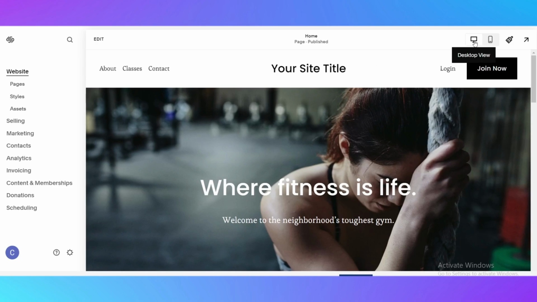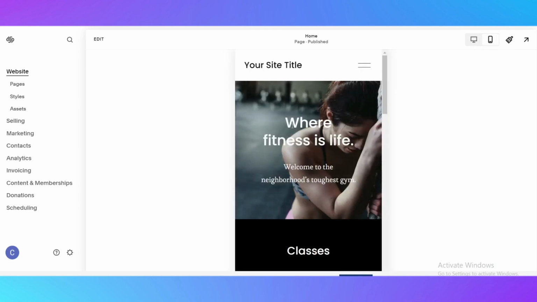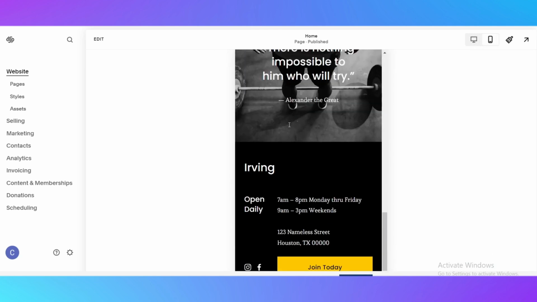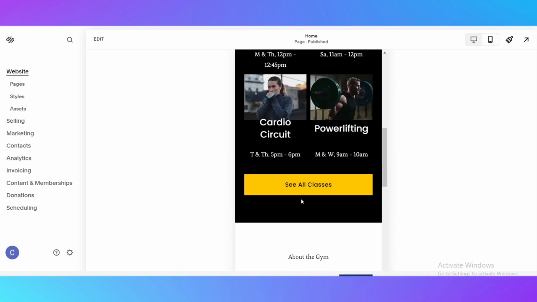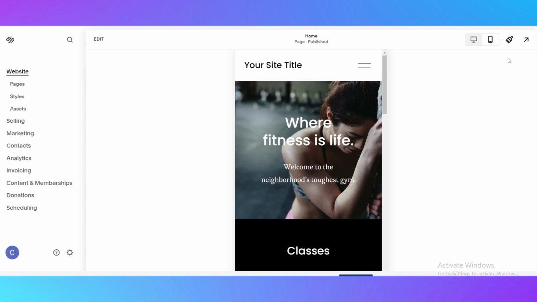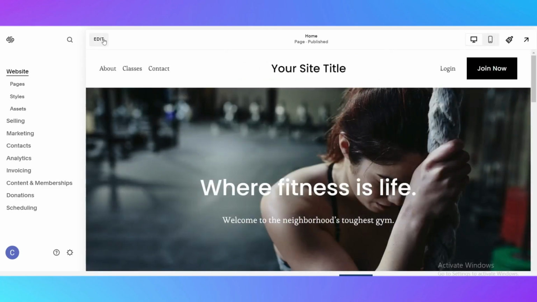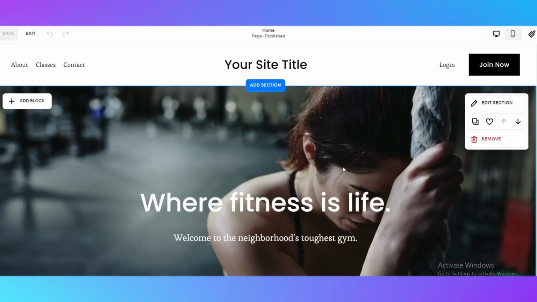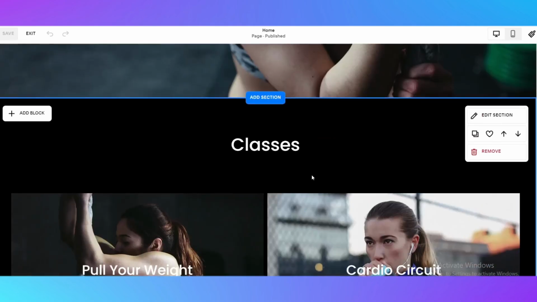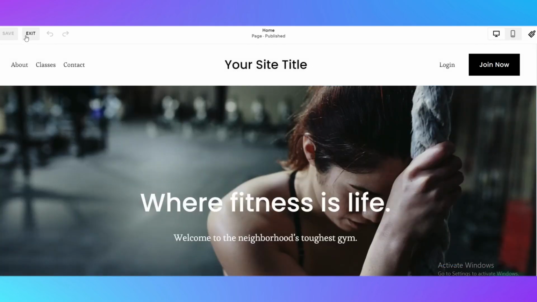You can see the desktop view right here of your website, and you can choose a mobile view to see how people will see it on mobile phones. Okay, so next step, here you can edit all your website right here. It's really easy to do.